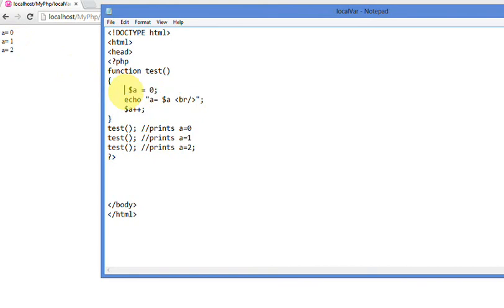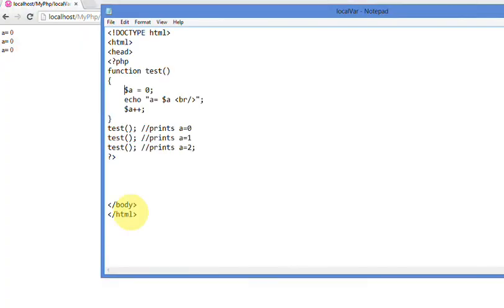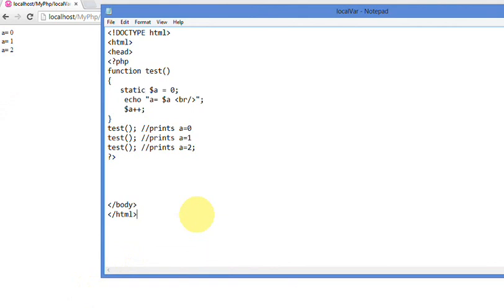Suppose I remove static here, every time a will be 0. The previous value of a will not persist. Once the function is called and it reaches the end, the a value disappears. Again we are calling, again a starts here, and when we reach the end, the a value disappears. But if you use static here, its value still exists. That is the use of static scope inside the function.